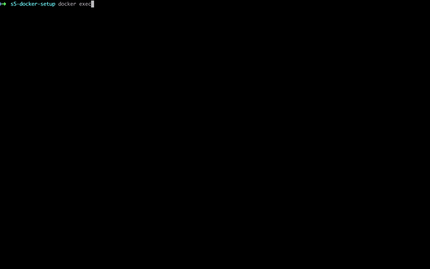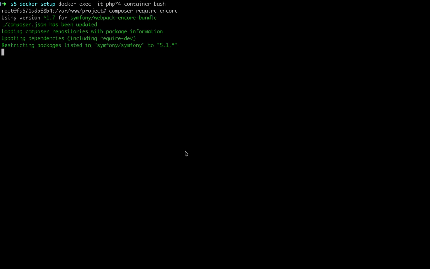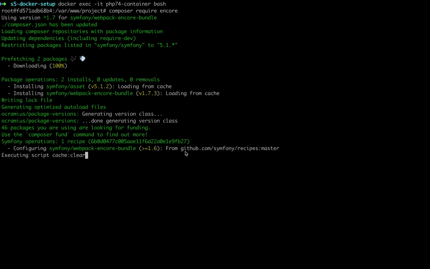We're now going to slide back into our PHP container, and we're going to pull in one last package. And so docker exec PHP container bash, and then it's simply composer require encore. And as you'll guess, that is an alias because we're using Symfony Flex. So we'll just let that install. And what we're installing here is a Symfony bundle called webpack encore bundle.